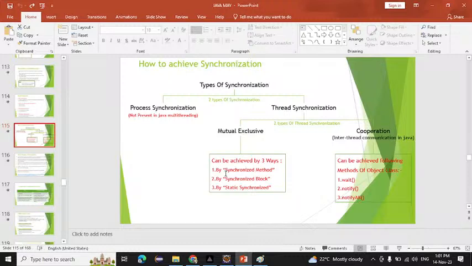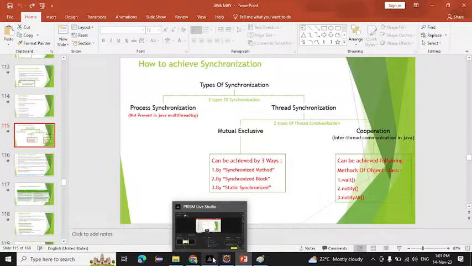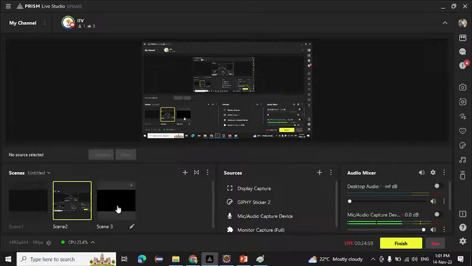Okay, so that's it for today. Tomorrow we will see static synchronization and cooperation. These are also easy only, like the synchronized method and synchronized block. So tomorrow we will see static synchronization and cooperation. That one is also easy only.